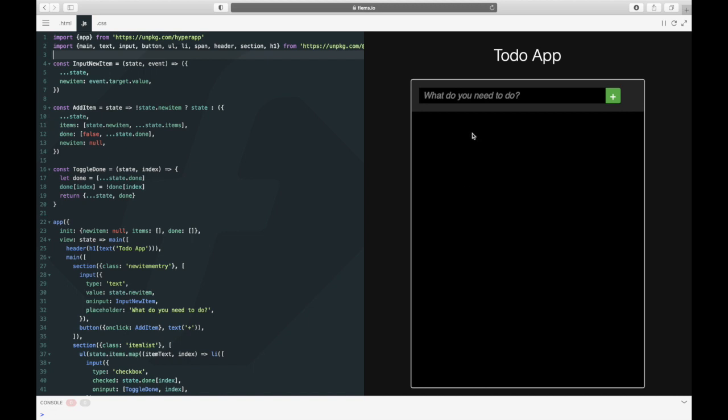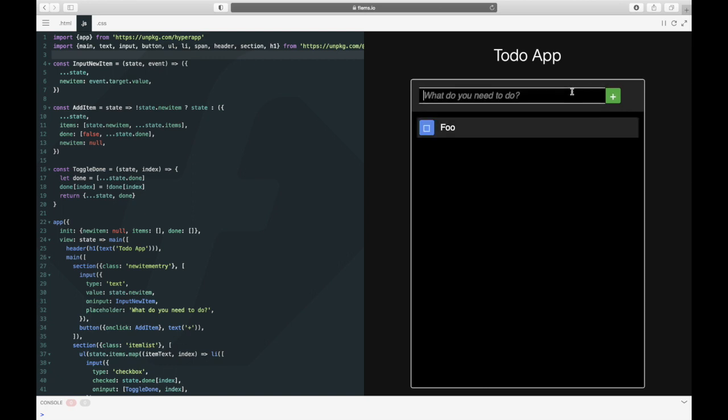So one thing that's been bothering me is that in order to add an item to the list, I type it and then I have to go move the mouse over to the plus button to add it. What I'd really like to do is to type the item and then press the enter key, but that doesn't work. So let's try to fix that.